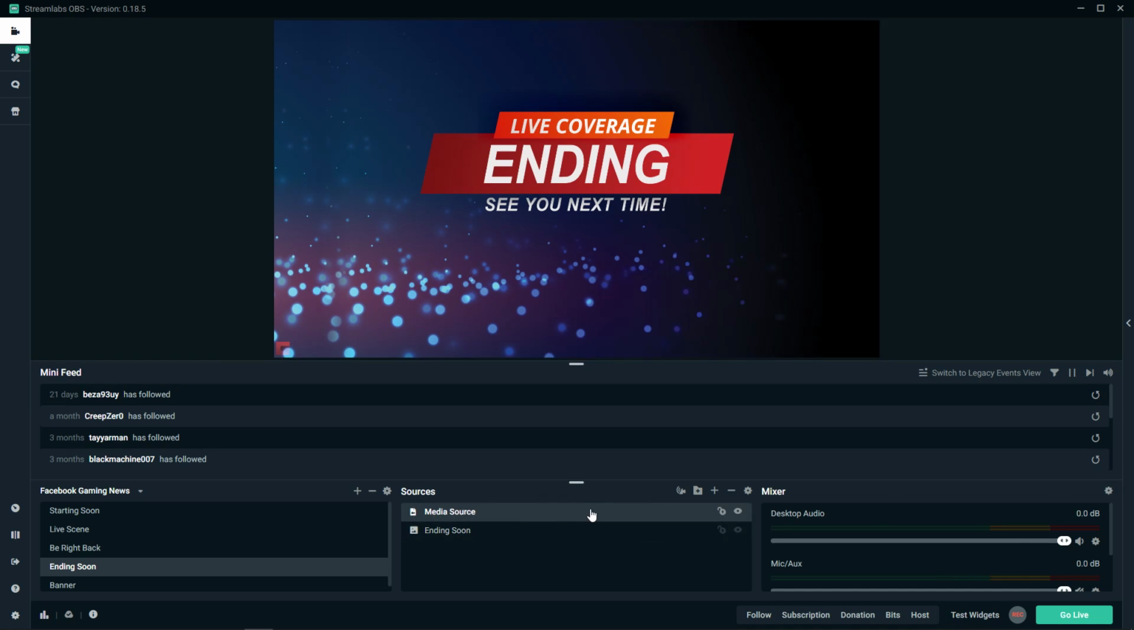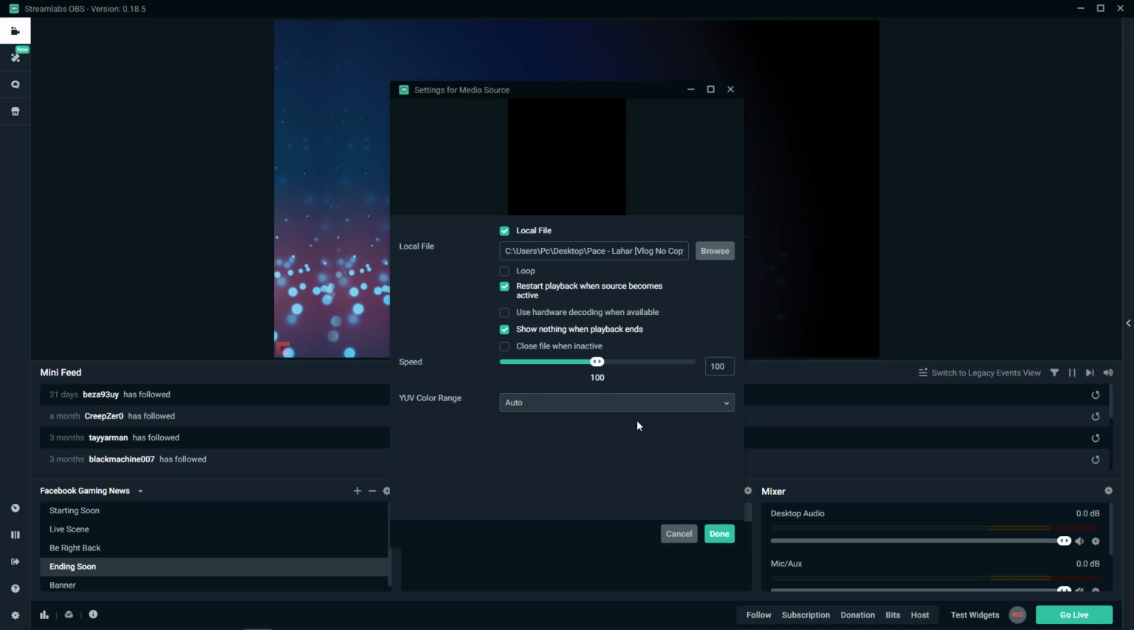Okay, and now what you want to do is right click on it and go again to properties and press loop. So what will happen is that it will loop the whole song, and it's really important.